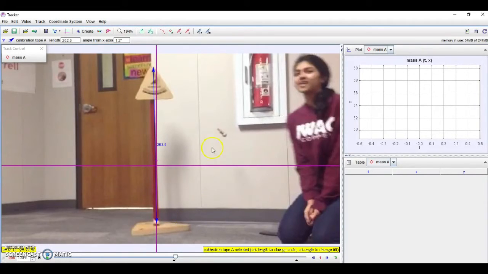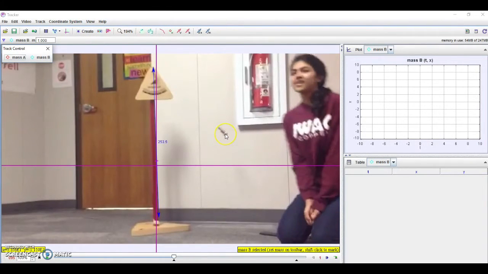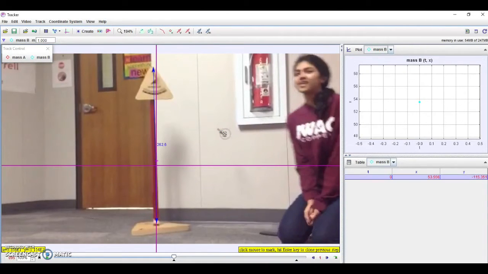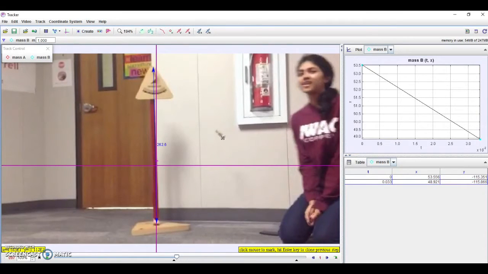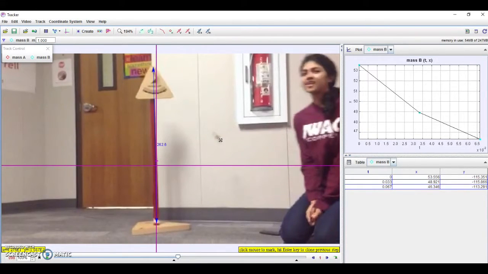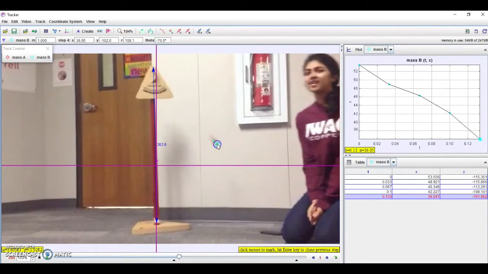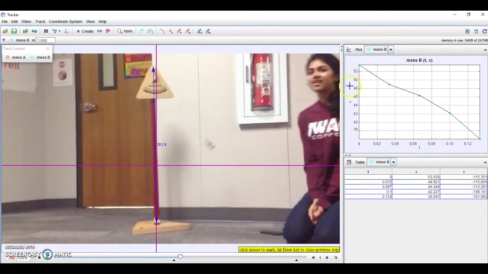The next thing we have to do is actually track our data points. What we do is say track, and then point mass. Then to record the points, you hold shift and select the actual data point, and then it automatically moves. So you just have to keep recording this. And at the end, as you can see over here, you see the graph. The more times that you click, the more you can see the pattern of the graph.